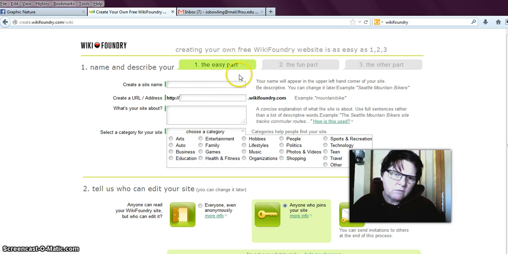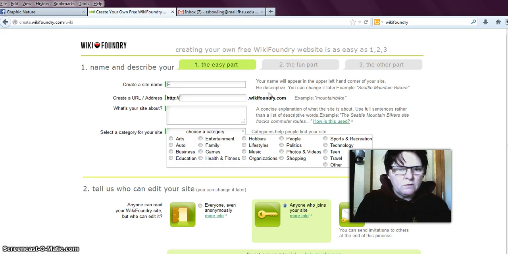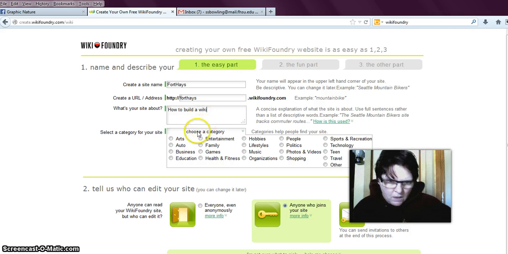For the purposes of this, let's create a Fort Hayes and see if this is going to work. How to build a wiki. And we're going to call this education. And here I'm going to choose anyone who joins, so by invitation only will ask you to join.